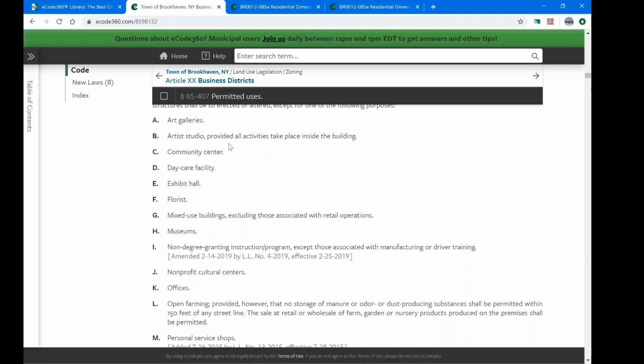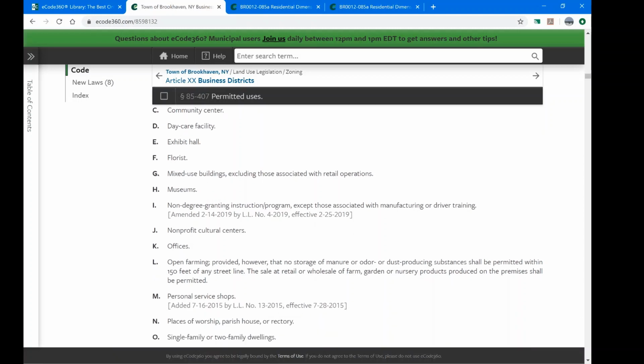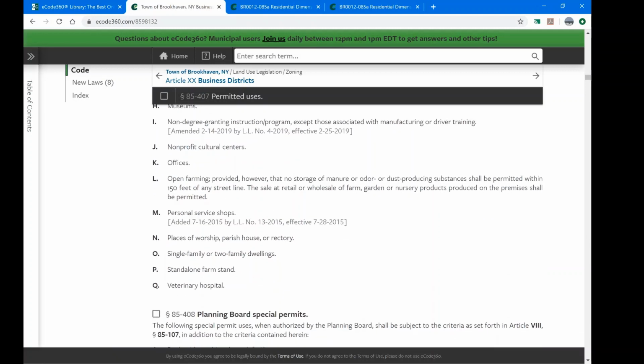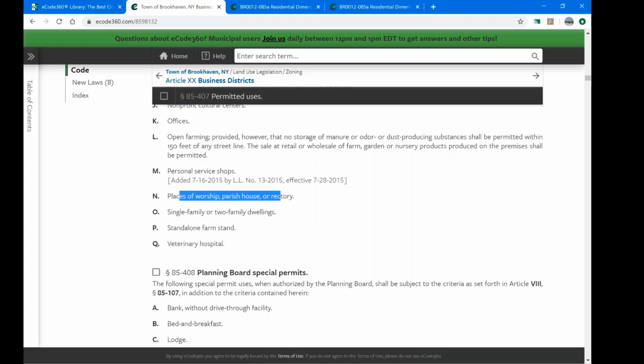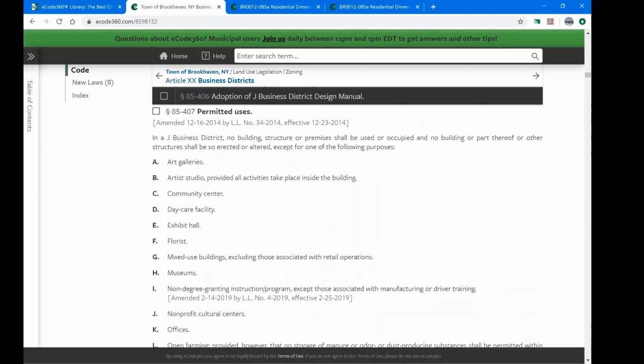You're allowed to have art galleries, art studios, community centers, daycare facilities, exhibit halls, florists, mixed-use buildings, excluding those with retail operations. No selling stuff. Museums, non-degree granting instruction programs, except manufacturer and driver training. So we're looking at things like karate schools, Kumon tutoring center, things along that line. Nonprofit cultural centers, offices, open farming, personal service shops, barber shops, nail salons, places of worship, parish house or rectories, single family and two family dwellings, standalone farm stands, and vet hospitals. So that's considered as of right what you can do.